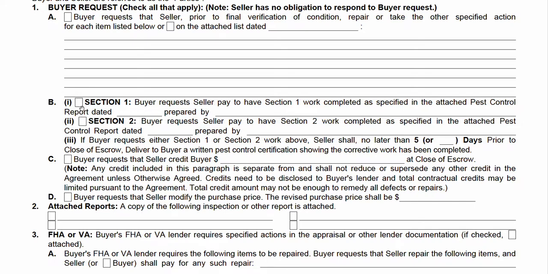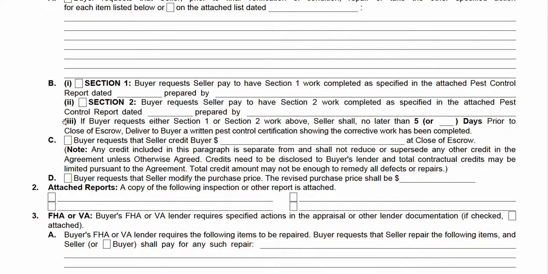You'll check this box here, section 1, and you'll put the date of the termite inspection and the name of the company that prepared the report. And this now includes section 1 repairs to be done by the seller. Do you want section 2, which is not very commonly done by a seller, but either way, it could be. So they added a section 2 on here. And there's some verbiage if the section 1 work is to be done, when it's supposed to be done. And there should be what they call a termite completion, which shows that the termite company finished this section 1 and/or section 2 work.